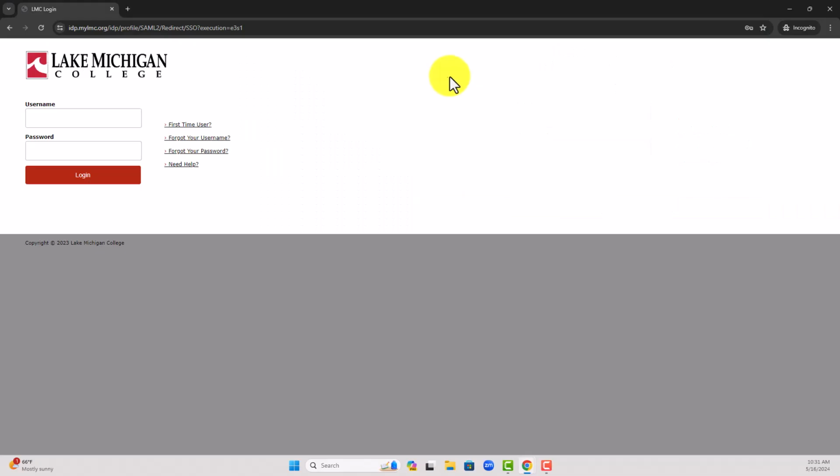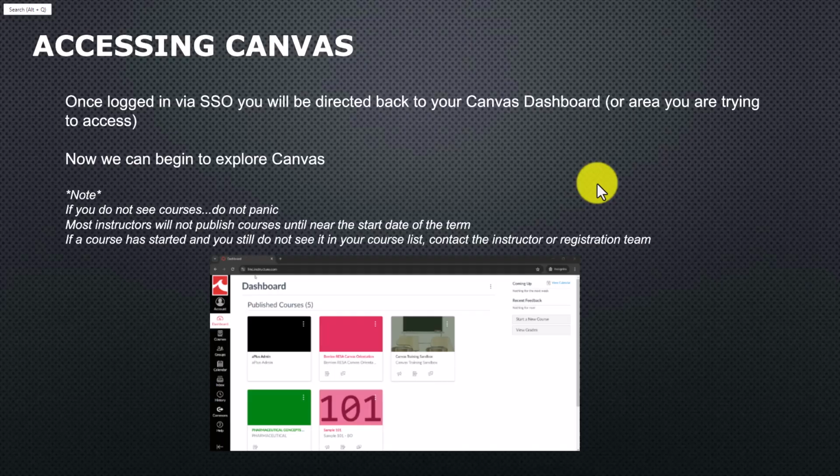So you will see here I have navigated to the Canvas URL. It has redirected me back to the single sign-on page, at which point I will enter my credentials and then click Login. One thing to note is when you log into Canvas for the first time, especially if it's prior to the start of the term, you may not see anything listed under your published courses. Don't panic, this is okay.